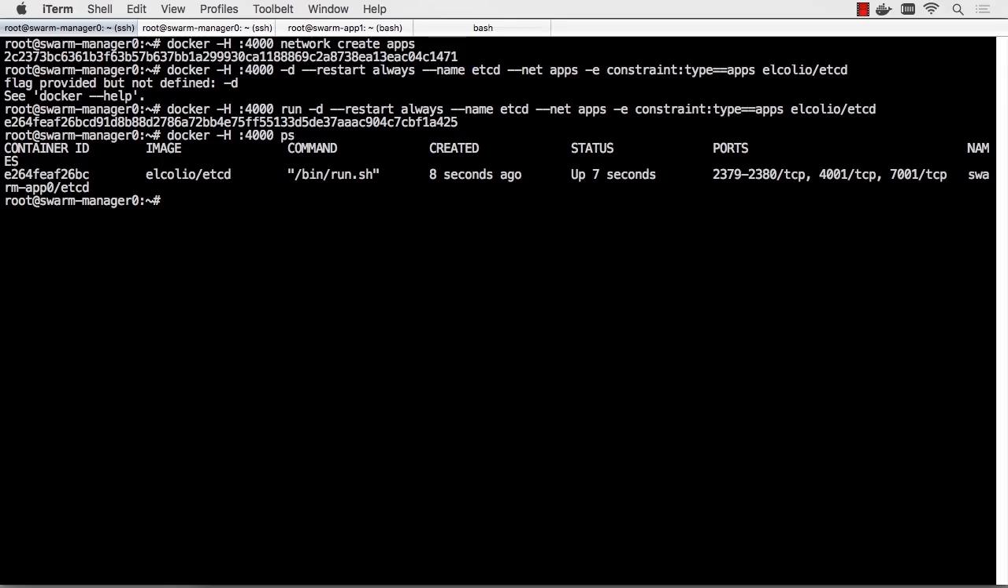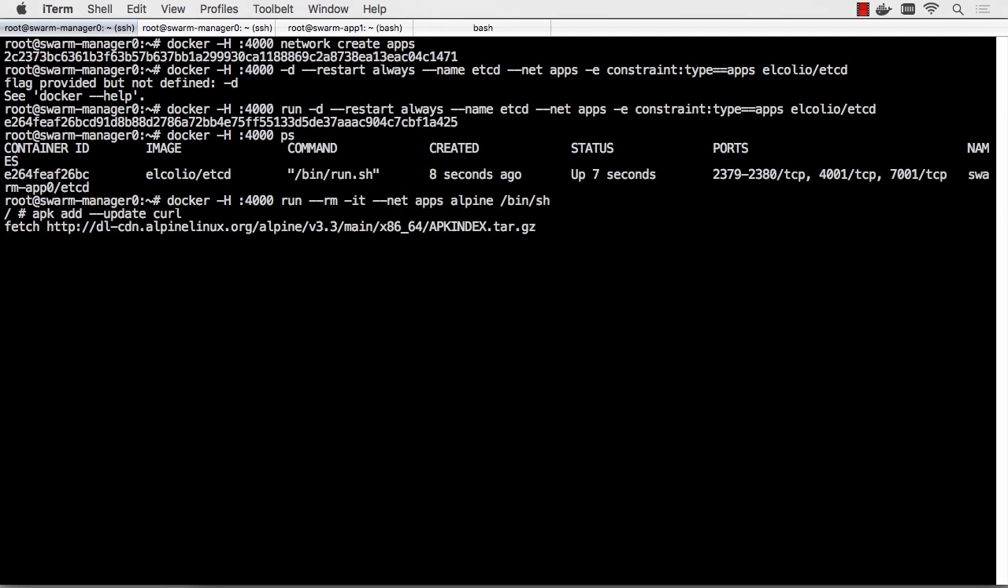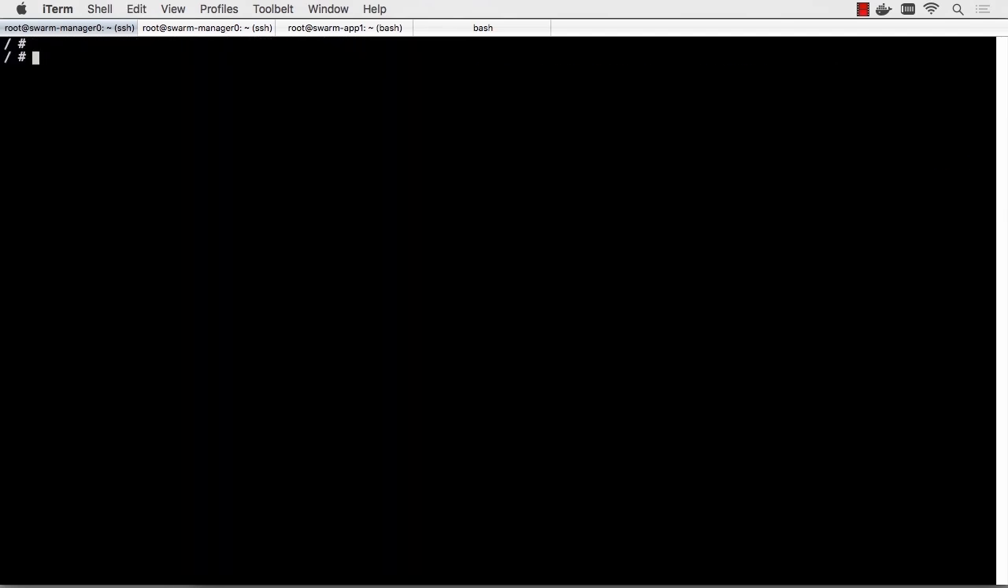Let's verify this and test it out by running an Alpine Linux image and installing curl. We're going to remove this when we're done. We don't want to clutter up our nodes. And we're just going to automatically log into the shell. So I'm going to go ahead and install curl now. All right, curl's installed on my Alpine Linux box. So we should be able to curl etcd directly by hostname. And that's going to be v2 keys. Excellent, we were able to communicate with etcd, and we can see that there are no keys there.